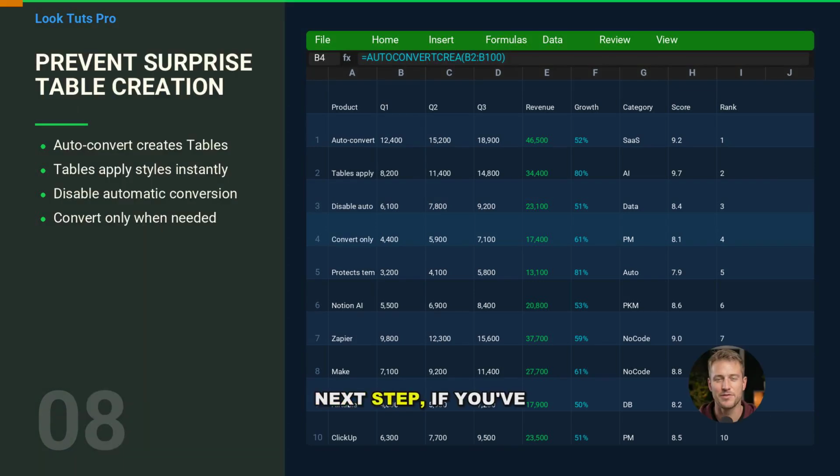Next step. If you've ever had Excel convert a typed range into a table automatically, that's another auto-formatting trigger. When Excel auto-creates a table, it immediately applies a table style, banding, and header formatting. If you don't want that behavior, disable automatic table creation. Then you can decide when a range becomes a table, instead of Excel deciding for you.